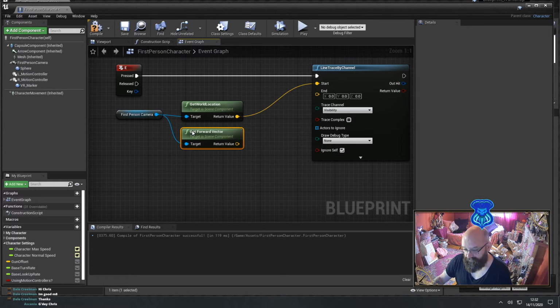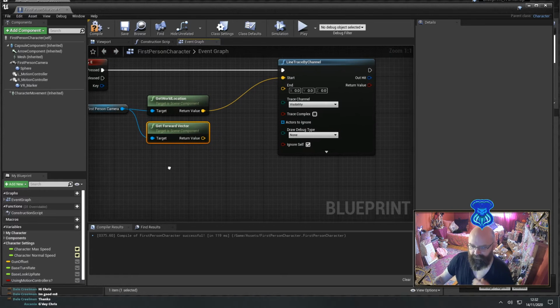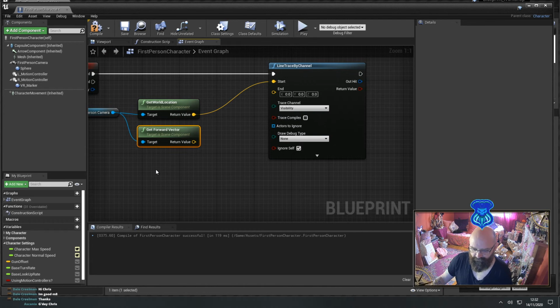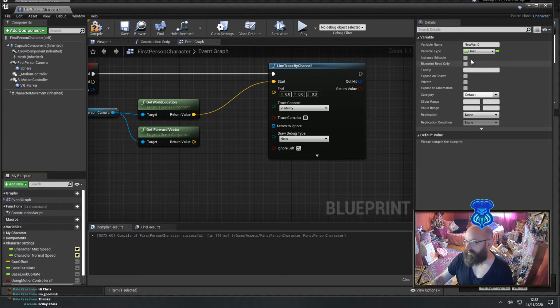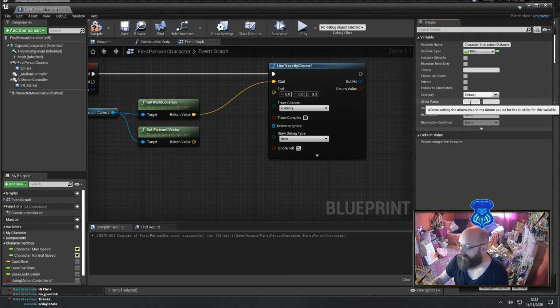And again I do know that I'm zooming through this, but I kind of have to. Now I'm going to get my forward vector and I'm going to multiply it by a set distance for interaction. So under character settings here I want to add a new variable, which is automatically a float because the last one was, and I'm going to call it character interaction distance. There we go. And for this, I'll make the slider range a minimum of 200 and a maximum of 600.